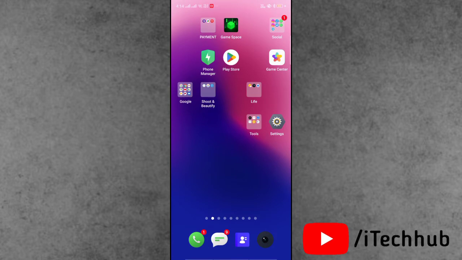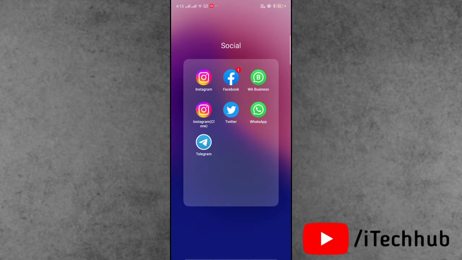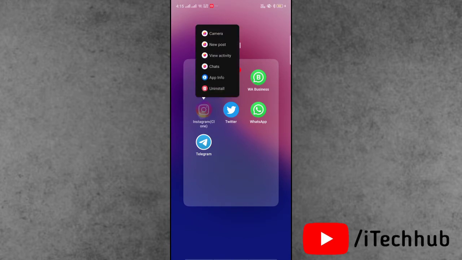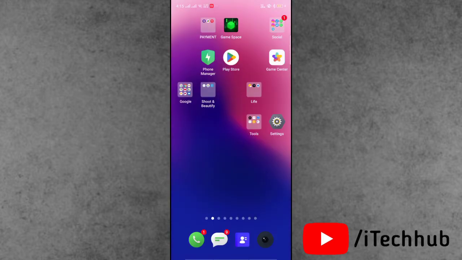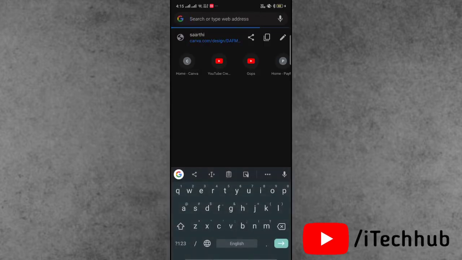Now the second solution is to download and install an old version of Instagram. The simple thing is to find the Instagram application on the home page. Now press and hold, and the last option is uninstall. After the uninstall is successfully done, open any browser. In my case I will open the Chrome browser.